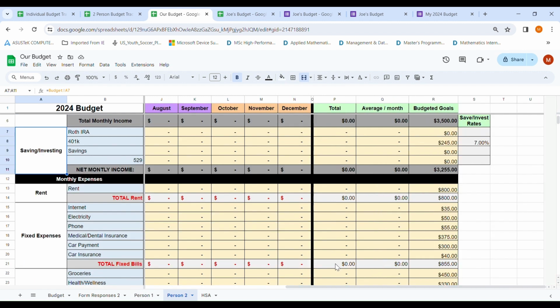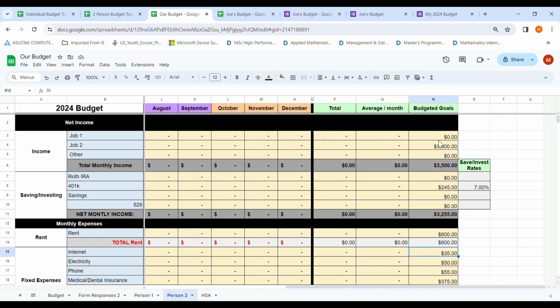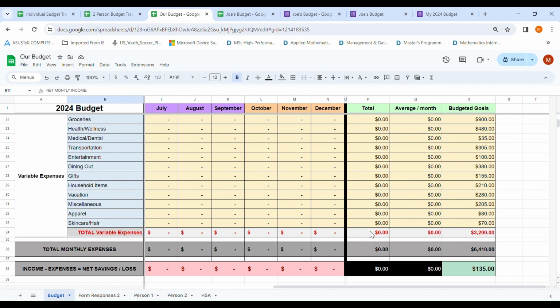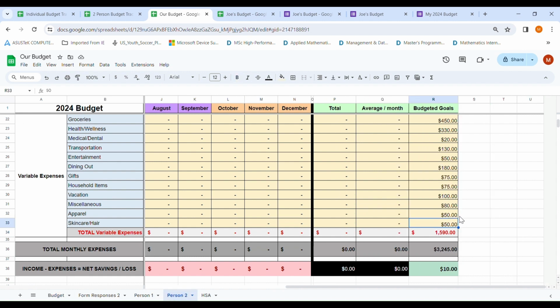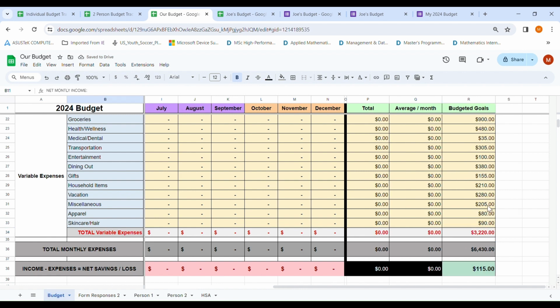Same as if I were to update the categories. And then the budgeted goals are hand entered in each person's one. We see it's $70 total for both people, but if I just go and put 70 there for one person, then we see it increase to 90.